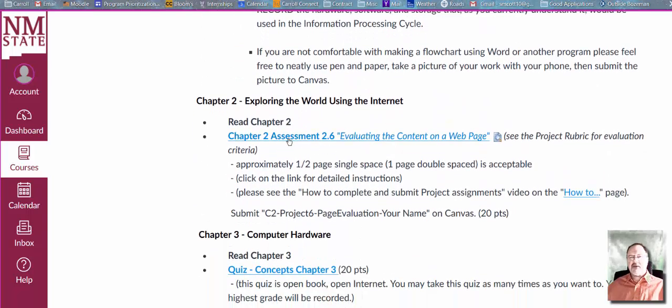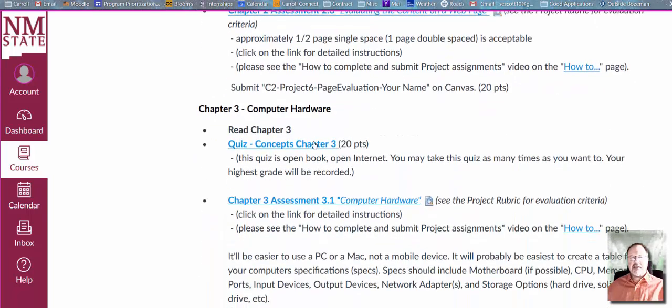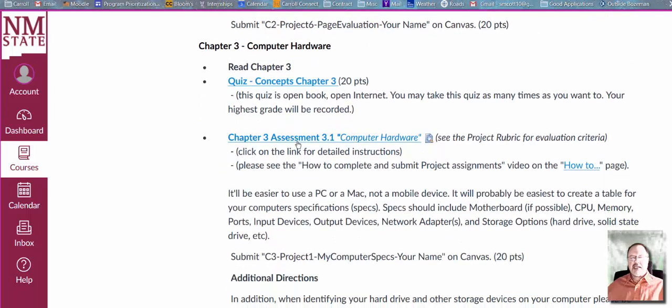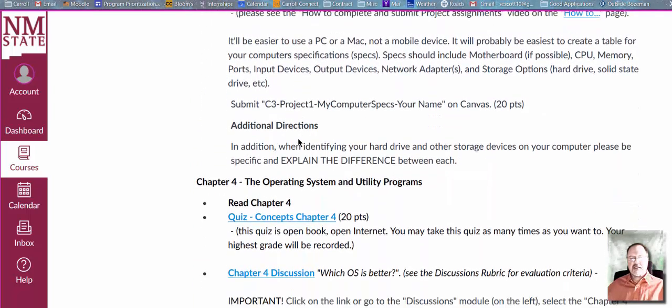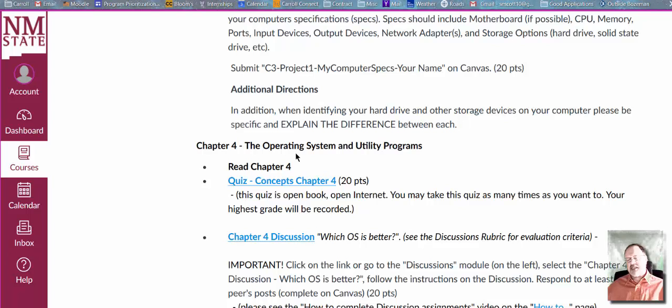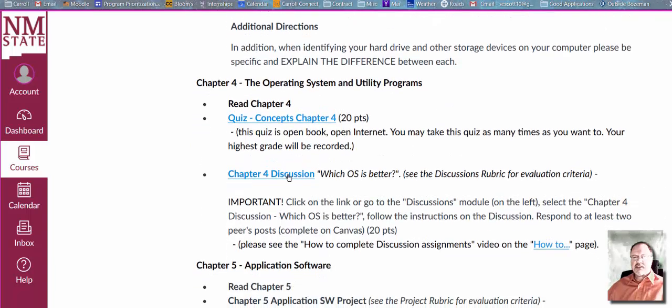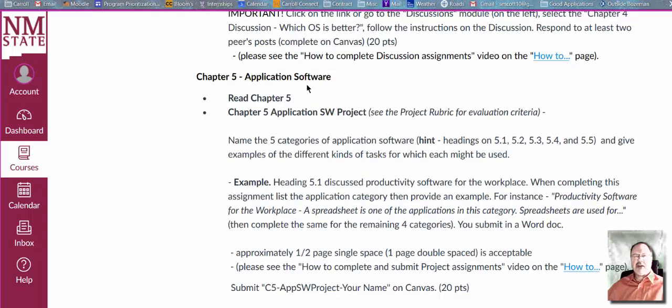Chapter 2, we have another assessment. It's a project. Chapter 3, a quiz and an assessment or a project. When I say assessment or a project, the assessment is a project. We have Chapter 4, a quiz, a discussion, which OS is better, which operating system is better. And then we have application software.